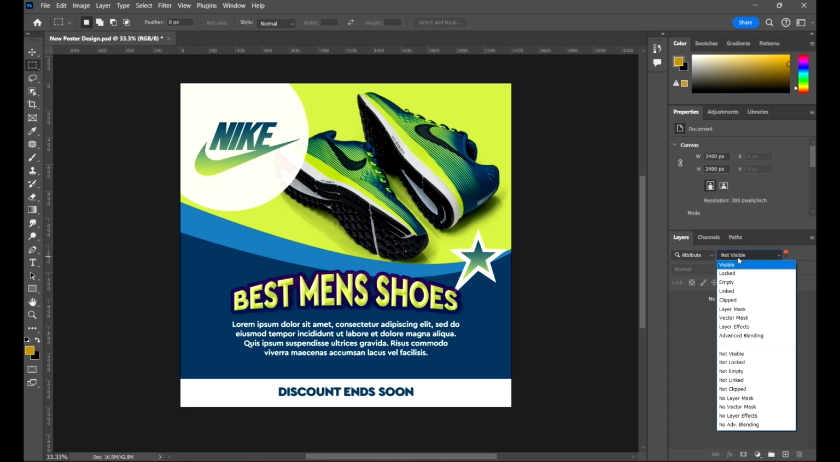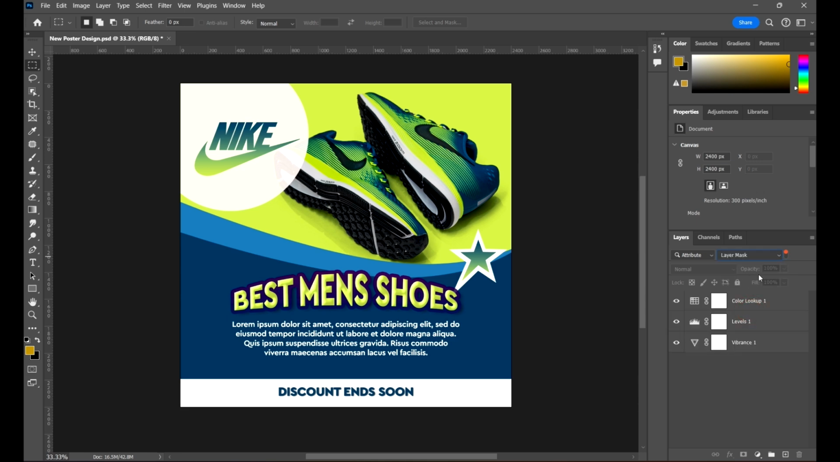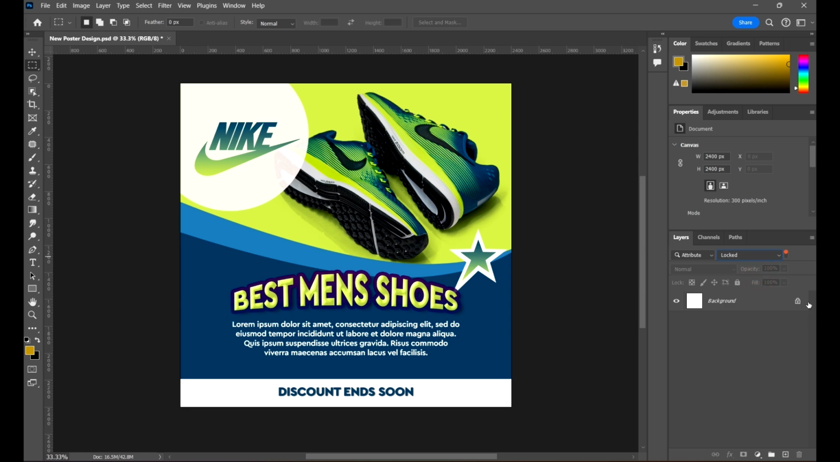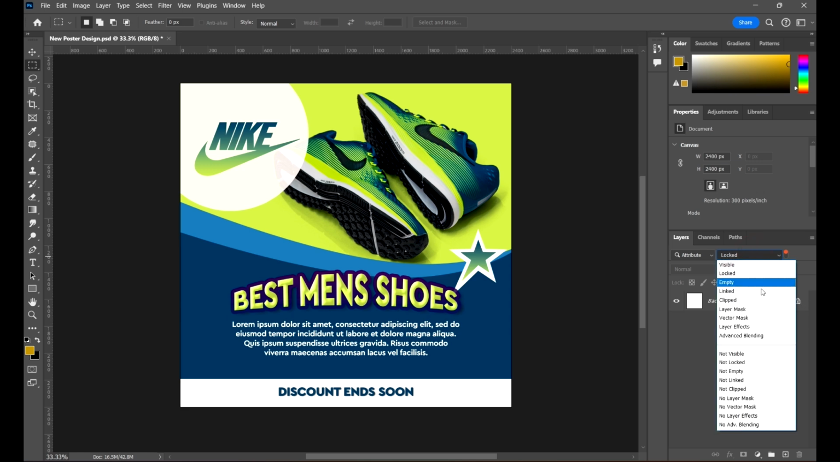We have lots of attributes here. We have vector masks, layer masks. You can see that all our layers with layer masks are isolated here. We have clipped, but we don't have any clipped mask layer. We also have empty layers, and we don't have any empty layers. We have locked, and we only have the background layer as locked. This is how to select based on attributes.